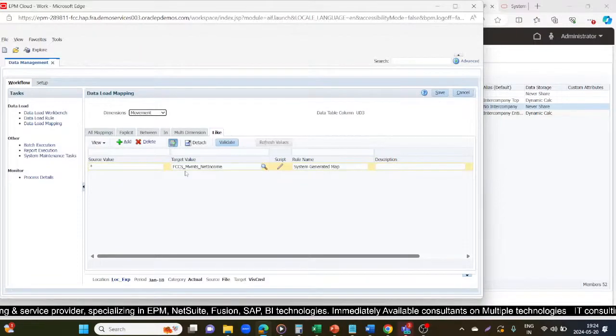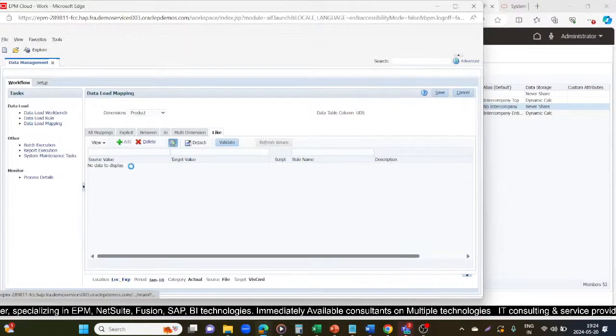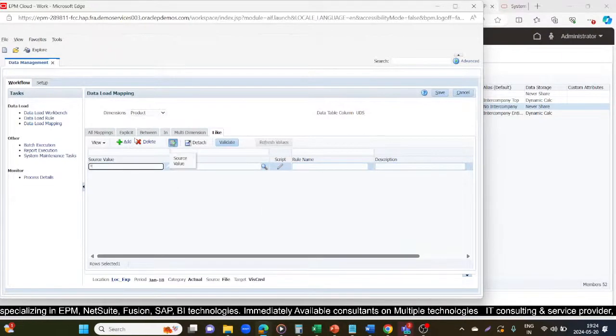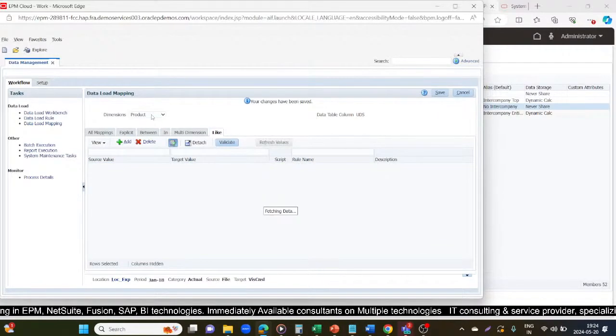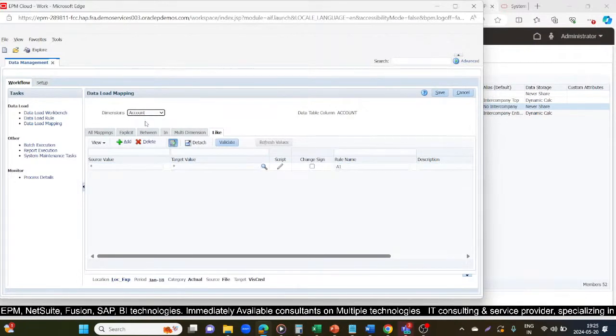Movement is already been defined, that is system defined, that is FCCS movement income. It is getting mapped to FCCS movement net income. Now for multi-GAAP, it is getting mapped to local GAAP. Now product is there in my file, so I'll just do it star to star. Okay, so we'll check once for all that all the mapping is being done correctly.